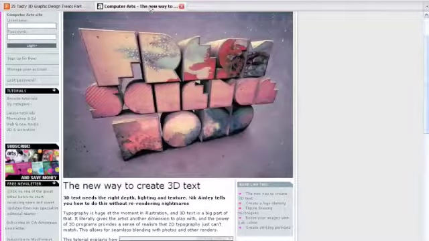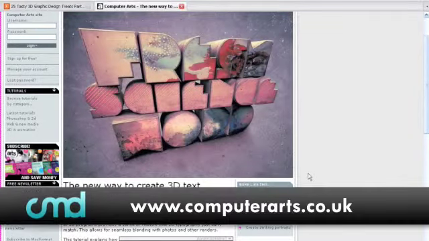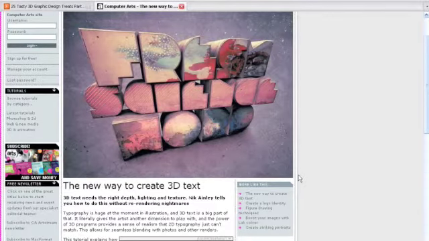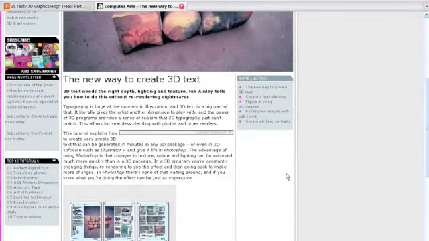Well, I actually ran across a tutorial a few weeks ago that does this exact thing for you. And it's in Computer Arts Magazine. You can find it at computerarts.co.uk, and they have the new way to create 3D text. There's a PDF download and it walks through what you need to do inside your 3D program and then what you need to do inside Photoshop to make text that has this really cool, everything individually done, textured 3D text look. And it's a really cool tutorial, and I would highly recommend checking it out.